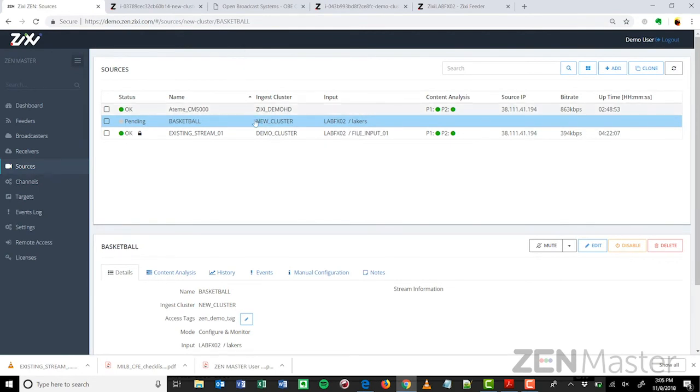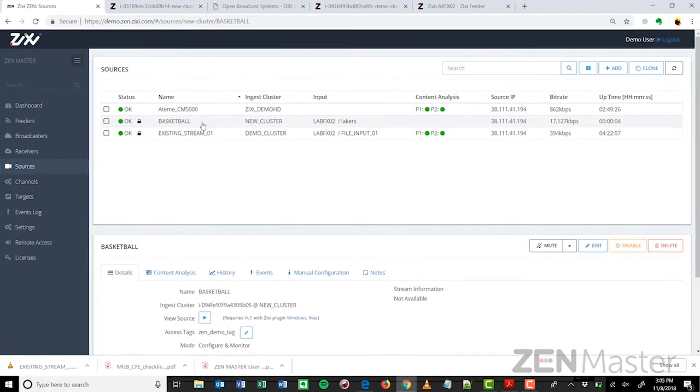Again, it'll take a few minutes for this stream to come up. So you can see after a minute, my source is now active. It's green. It's in a good state. It's encrypted with this little padlock icon. We can see where it's streaming from and the cluster that is streaming to. So this stream was just being provisioned over the course of a few minutes, brought up from scratch to a cluster in the cloud that didn't exist until 5 minutes ago.